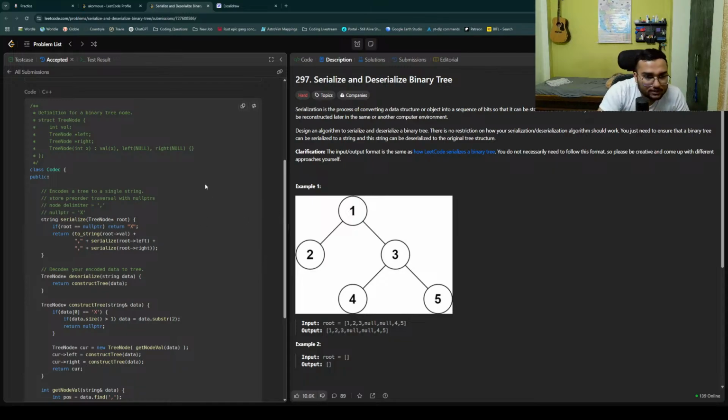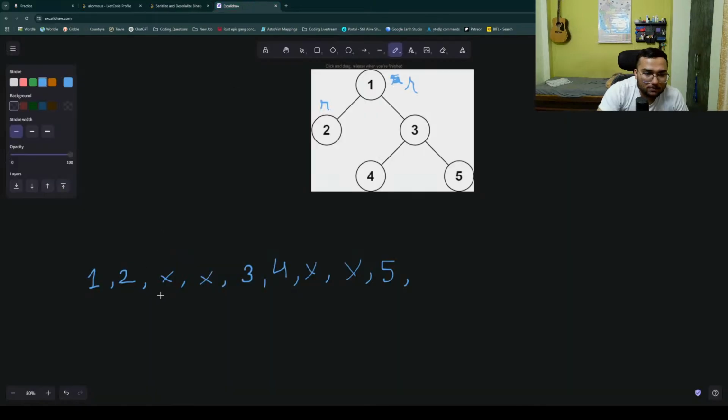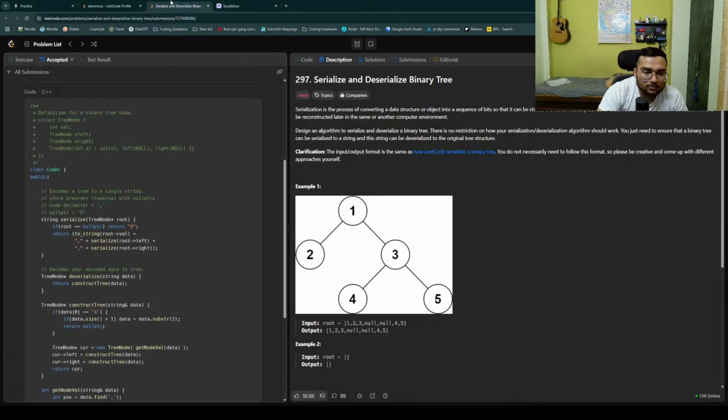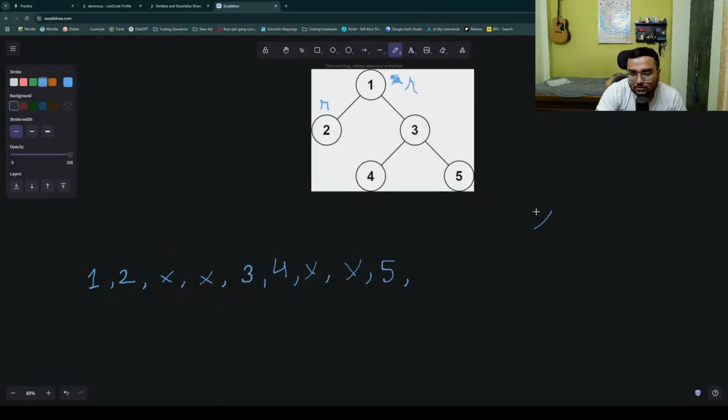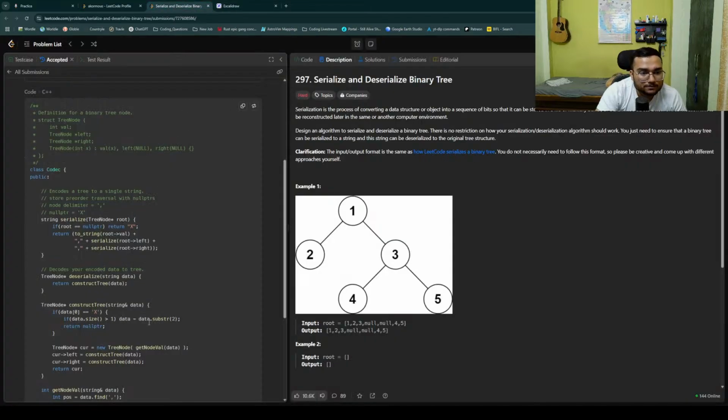Now in deserialize, what do we do? Construct tree. We have the string, if data 0 is x. Okay, makes sense now. If data size is greater than 1, data equals data substring 2, because we need to remove this comma as well. So if the string was this, we have to start from here again, right? That's why this is happening. And yep, then current equals get node value data.